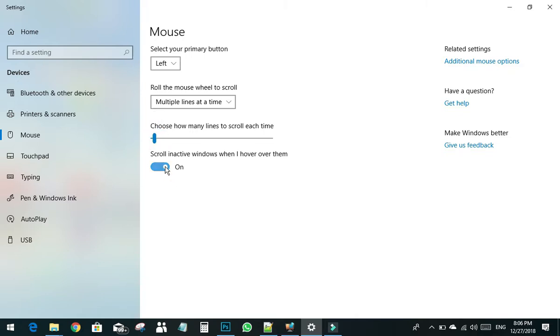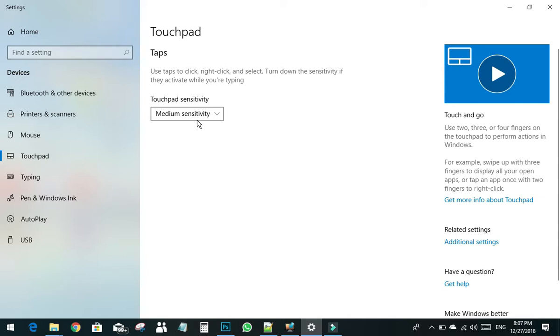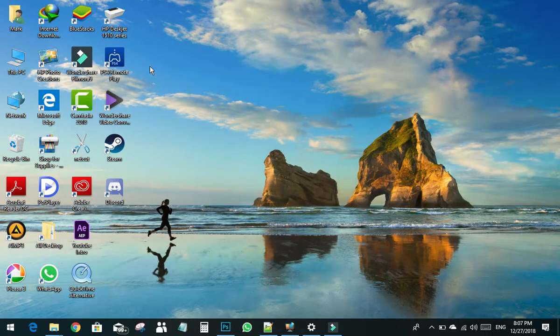Scroll inactive windows when I hover over them. The hover effect, like this one, if you hover over it, it will change color. So it will scroll inactive windows. Touchpad, you can change the sensitivity of it, low or high, most or medium. So after that, you should have all of your mouse settings as you like.